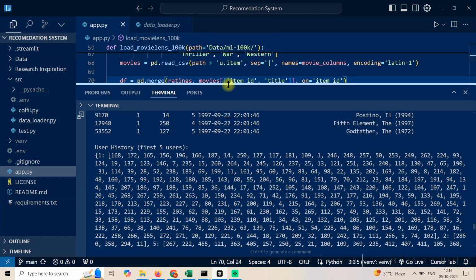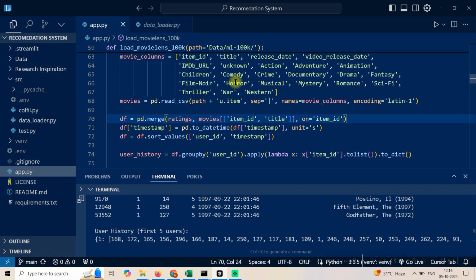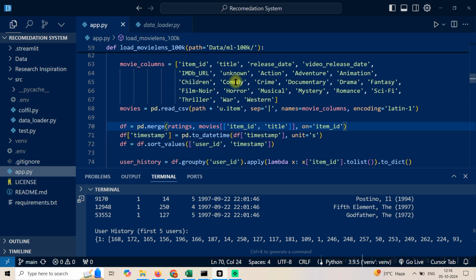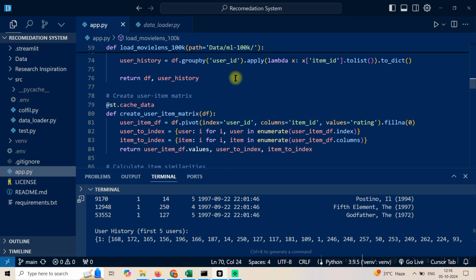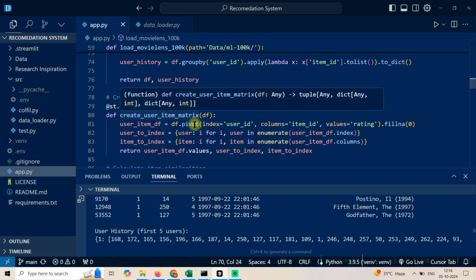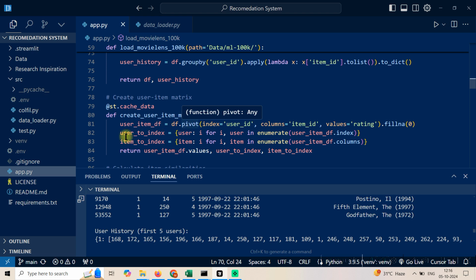Some of you might say, why do we need these columns? Everything, guys, you'll understand slowly, but let's just try to stay along and understand what we are trying to do over here. Now guys, we are creating a user item matrix and we are doing pivot, and then we are doing user to index and item to index. So let me try to understand what this set is doing.